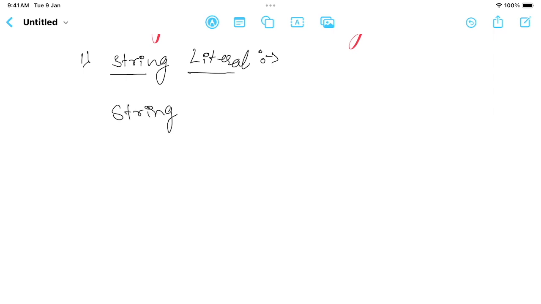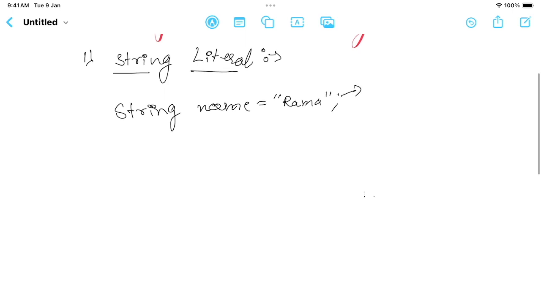We give the type string, and a name. In double quotes we can give some value. So this is one string literal.